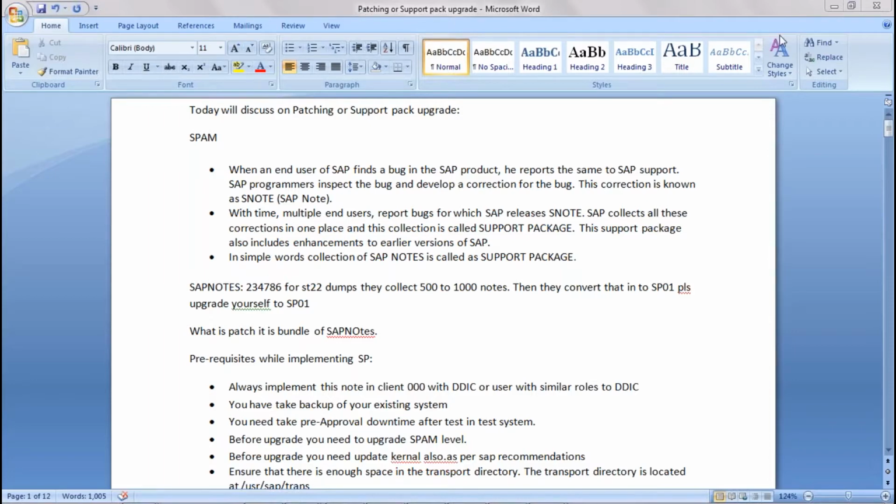Then SAP support inspects the bug and develops a correction for it. Basis raises a ticket, an incident, to SAP, telling them that we have this bug in our system. For that bug, they develop a correction or a new program. This correction is known as a SAP note. Whenever you ask for help from SAP, they will provide you one SAP note, and in that note they give a solution to your problem.